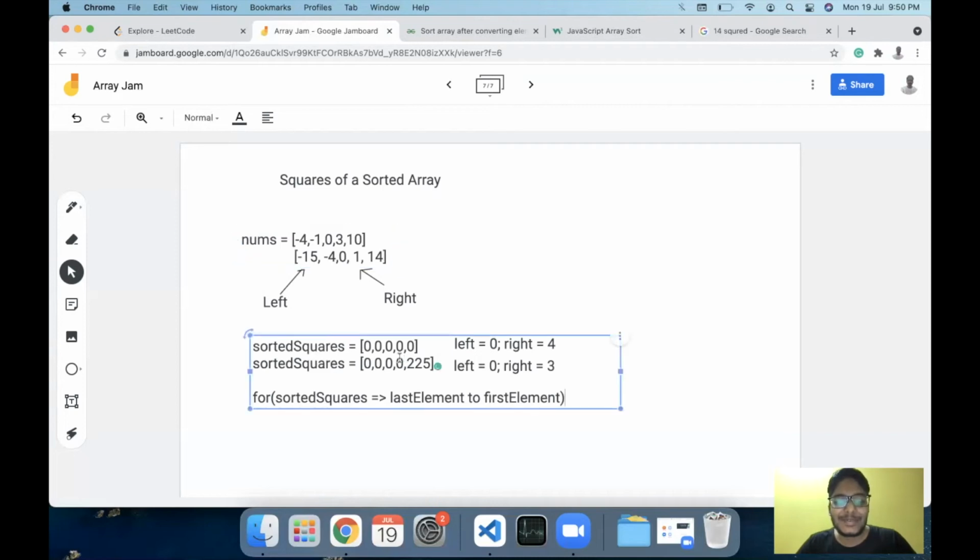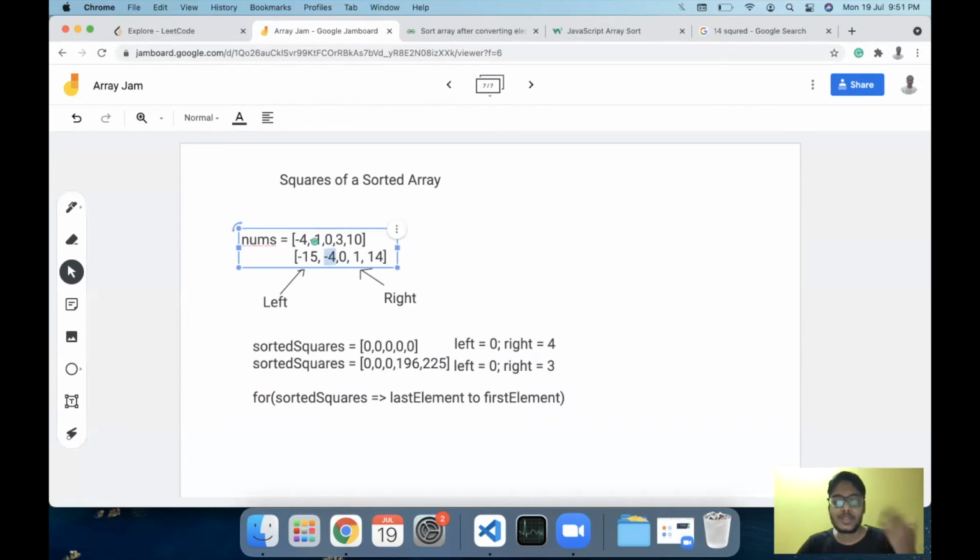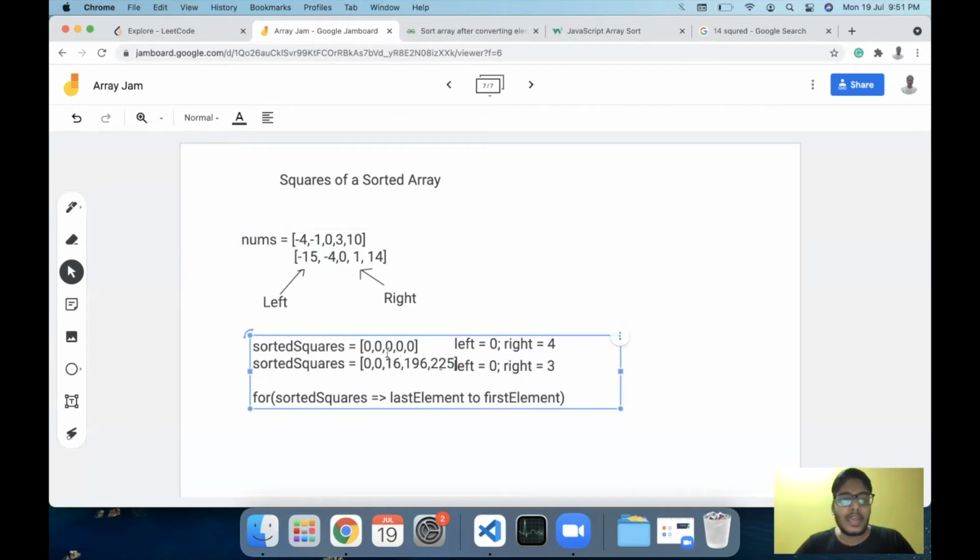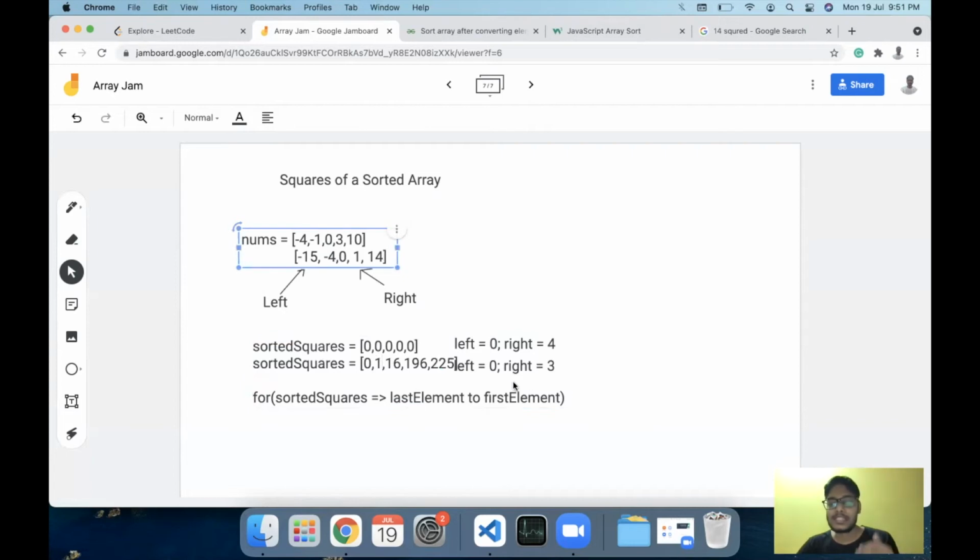So in that case, we will store the value 196 here, and then we decrement the right pointer and move towards the 1. Then we compare the value of minus 4 and 1. We know that minus 4's absolute value squared is 16 and 1 squared is 1, so we push 16 next in our array, and then the value of 1 squared, which is 1, and then the 0. I hope this makes a little bit of sense why we are moving from left and right pointers and why we are doing this.